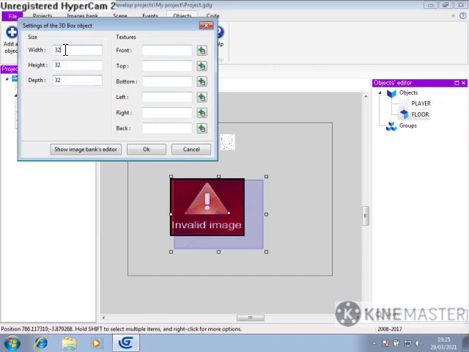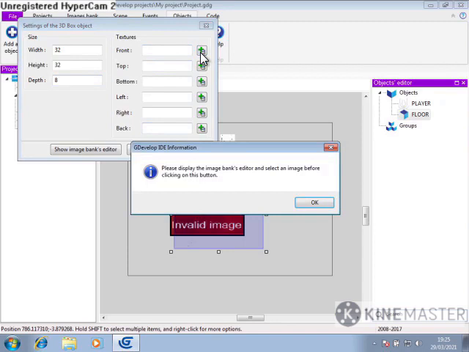So I'm going to choose the width to be, actually 32 is fine, 32, and then the depth is like, if this is the Y and this is the X, then the depth is the Z. It's kind of like in 3D space. So I'm going to put this as 8. So now for the textures, the front is this way.